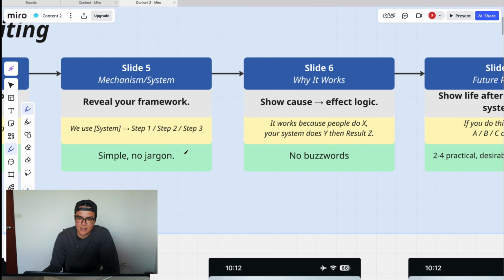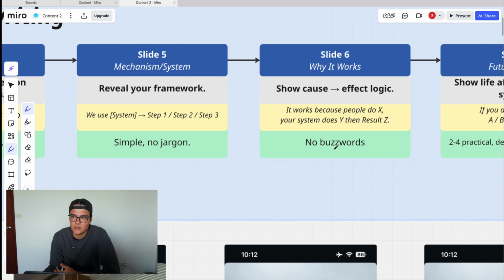Again, both with slides 5 and 6, and I guess this could apply to the entire sequence, try to avoid using unnecessarily big and complicated words. You can use them and it can work, and of course there's nuance to everything.